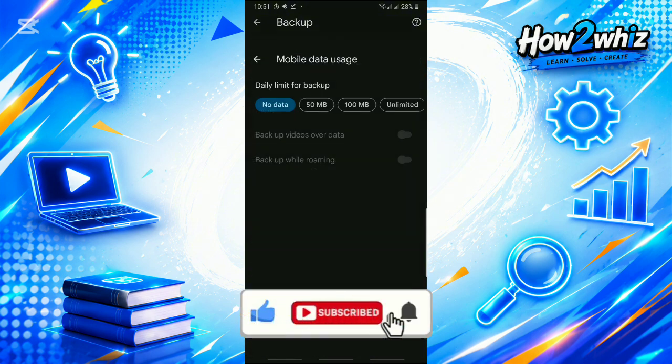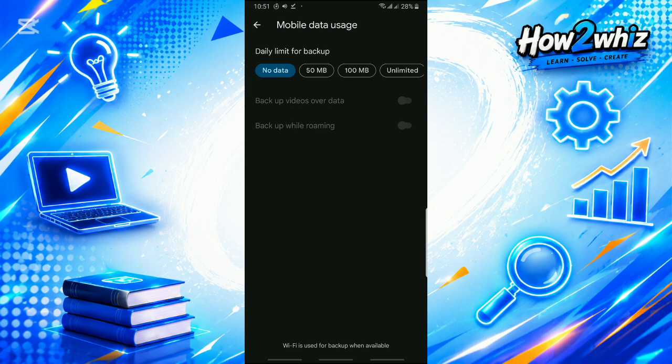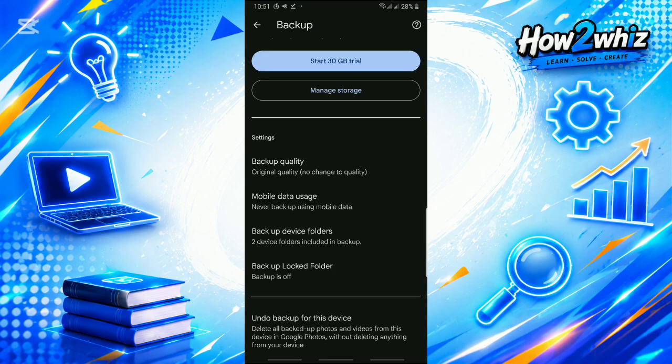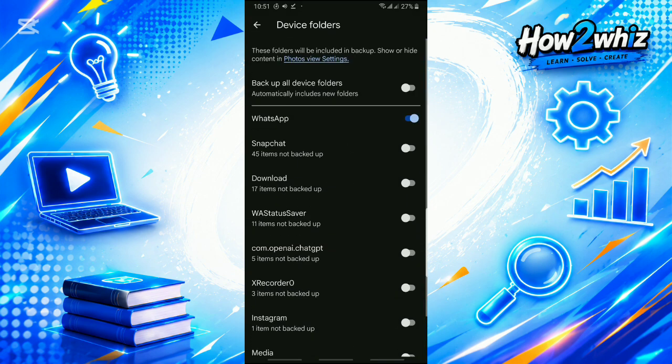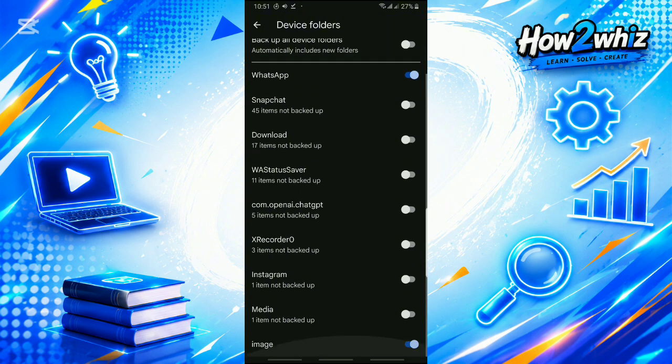You can also stop backup for specific folders. Go to Photos Settings, tap Backup, then Device folders. Disable folders like screenshots, WhatsApp images, downloads. This helps save cloud storage.